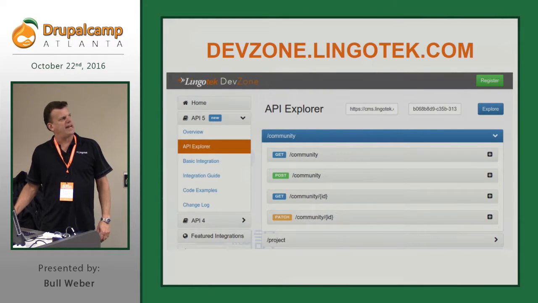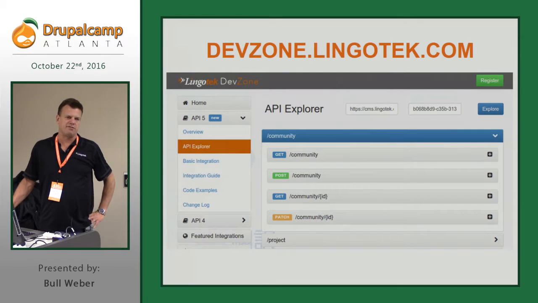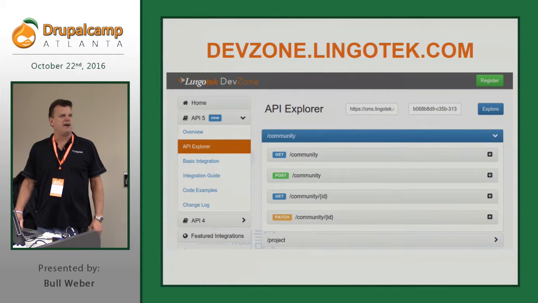Another thing just to point out, devzone.lingotek.com, that's where you can find out anything about our APIs that you need to find out if you're trying to connect the system with something besides Drupal, with some custom system. We have a completely open API. It's very easy to do that. All of the notes, all the documentation is there. You just basically sign up, get a key, and go off to the races.